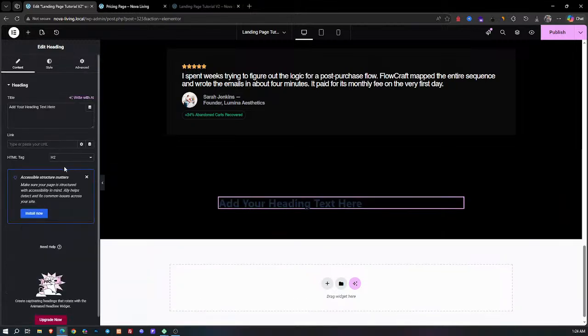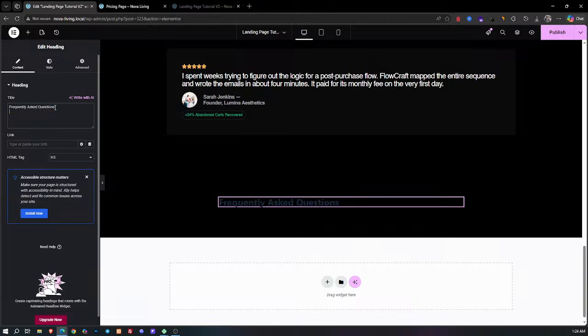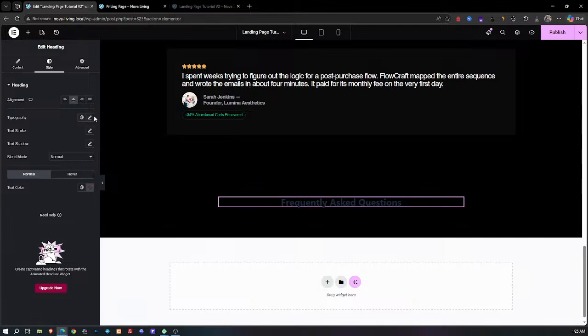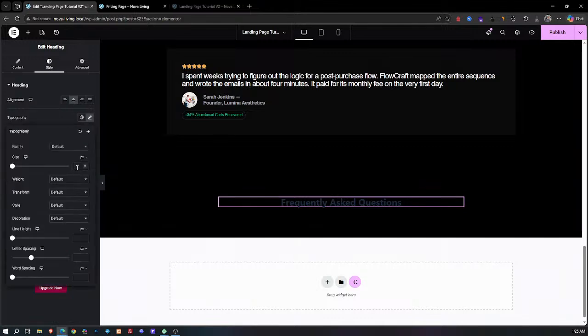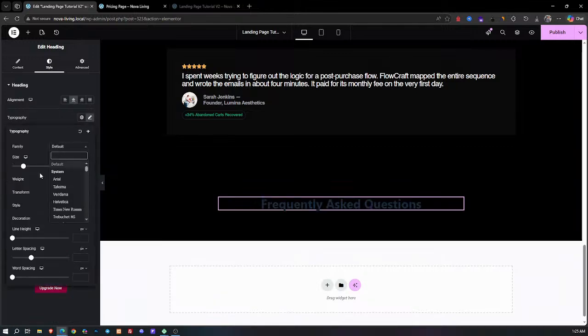Heading elements. We're going to change this to H3. I'm going to paste in the text there, frequently asked questions. We're going to come to style, center the text. We're going to come to typography. We're going to select 40 and we're going to make it Helvetica. We're going to change the font family to Helvetica.